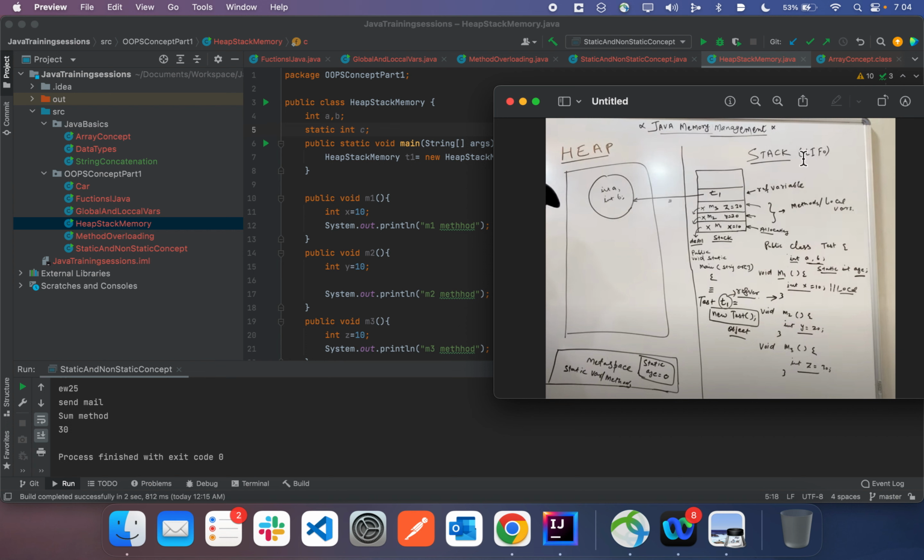In stack, there's one more thing, that it follows LIFO operation, which means last in first out. So first this memory gets allocated, then this memory gets allocated, then this memory gets allocated, and the reference variable. And after execution, it is last in first out. So this is last, so t will get deallocated first, then m3, then m2, and finally m1 will get deallocated.